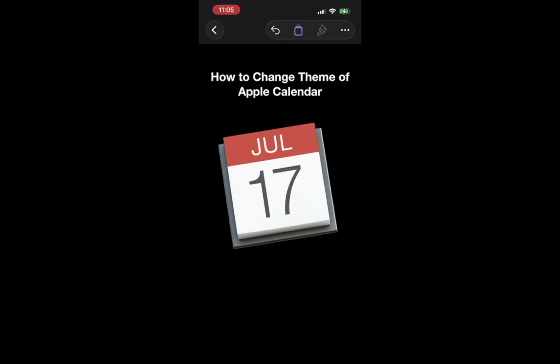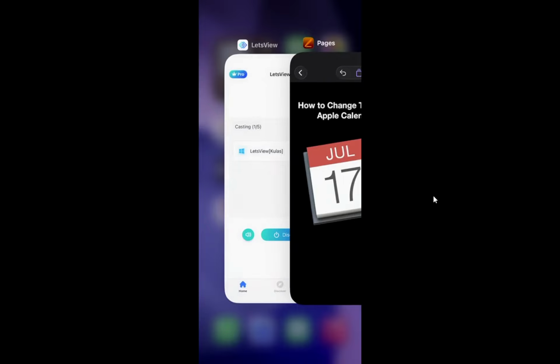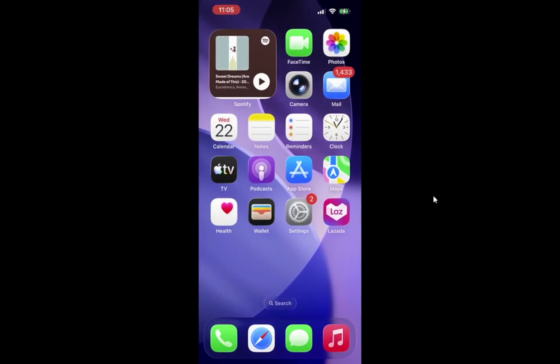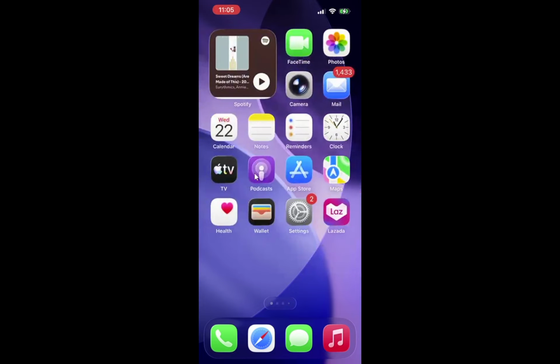In today's video, I'm going to teach you how to change the theme of Apple Calendar. While Apple Calendar does not allow custom themes or a complete overhaul of its appearance, you can certainly customize it in a couple of meaningful ways. These customizations include changing calendar colors and switching between light mode and dark mode. Understanding these options is essential because they help tailor the app to your preferences, making it more enjoyable to use daily.